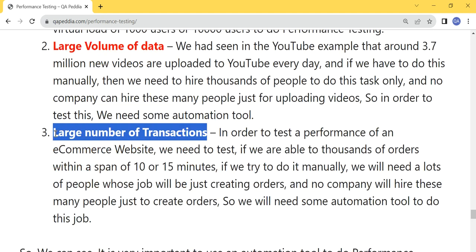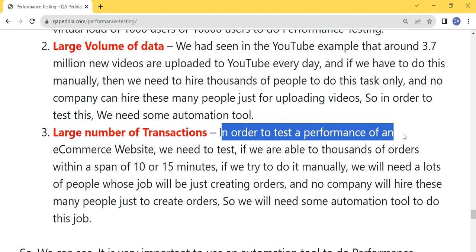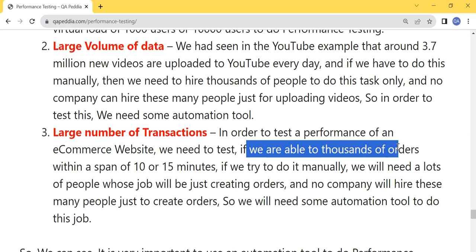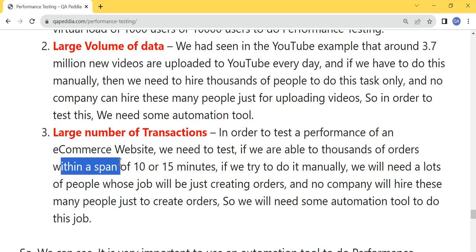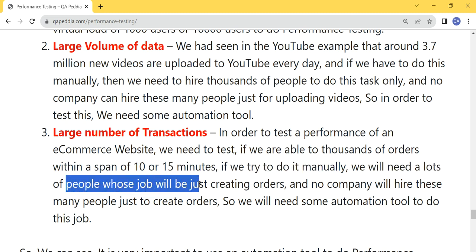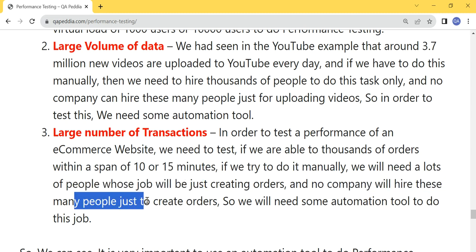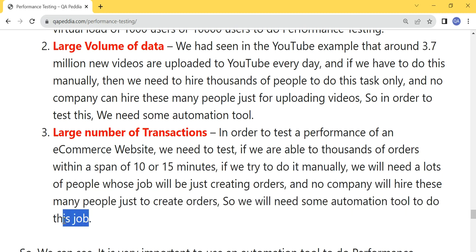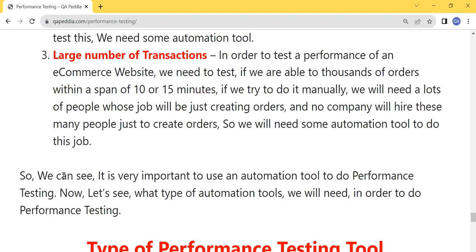Then large number of transactions. So in order to test the performance of an e-commerce website, we need to test that we are able to create thousands of orders within a span of 10 to 15 minutes. Now if we try to do it manually, we will need a lot of people whose job will be just creating orders, and no company will hire these many people just to create orders. So we will need some automation tool to do this job. So these are some reasons why we need an automation tool for doing performance testing.